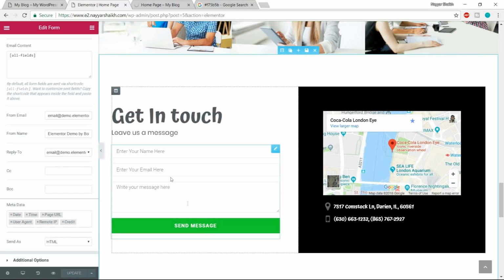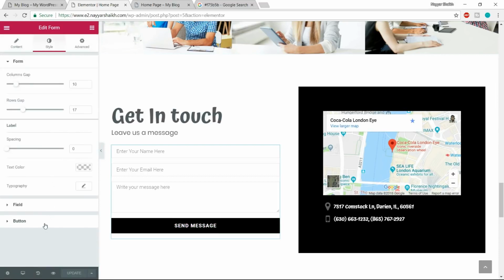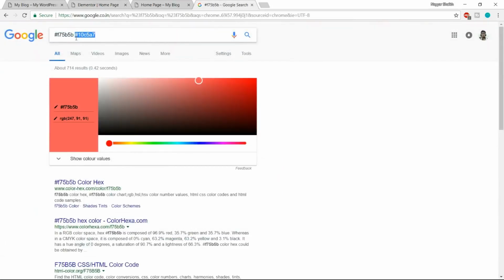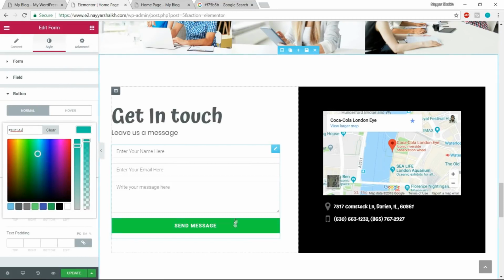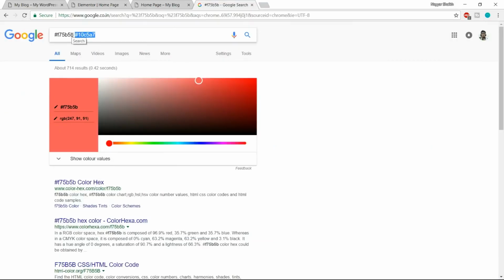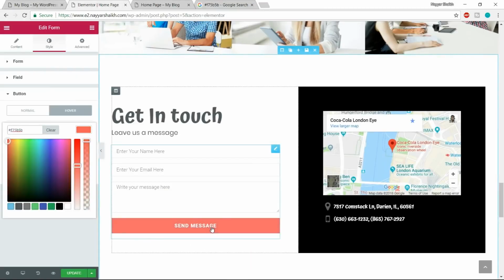Now let's change the style of this button. So go to style section, select button. Now instead of this background color, let's change this to this one. Okay, let's put this. Now as you can see, it has changed. And also let's change the hover background color to this color. So copy it and paste it over here. Now as you can see, when I hover, this is how it is looking.